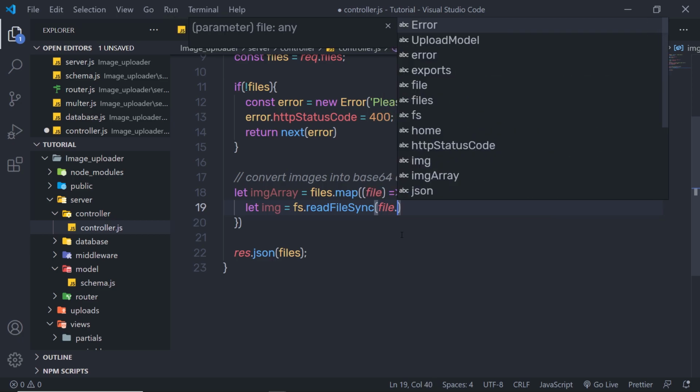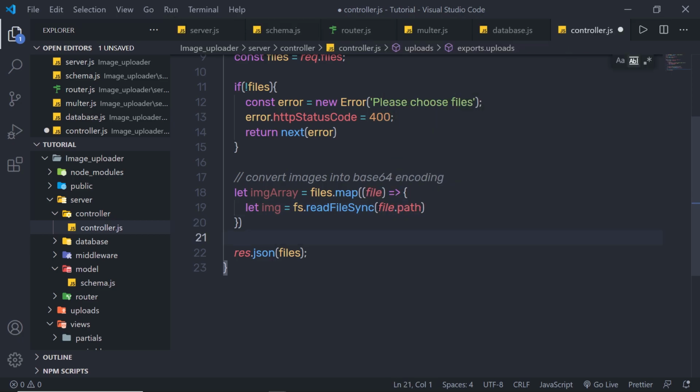So here I'm going to say file.path. So I'm going to pass my file path inside this method. So this method is going to convert your image into buffer and store that in this variable. If you want, you can print this variable on the console to see how the buffer looks like. Just start that down here.